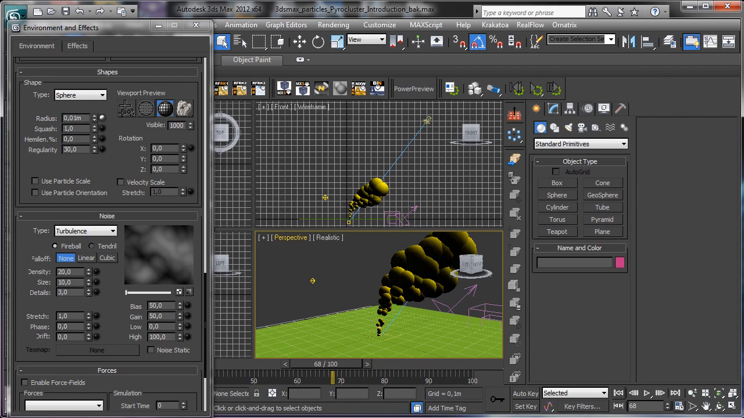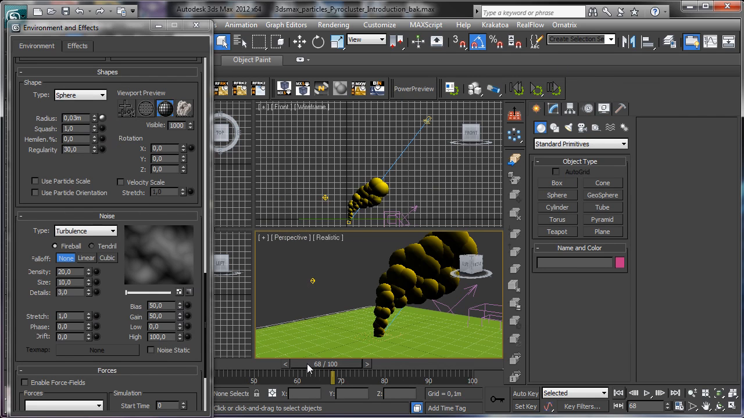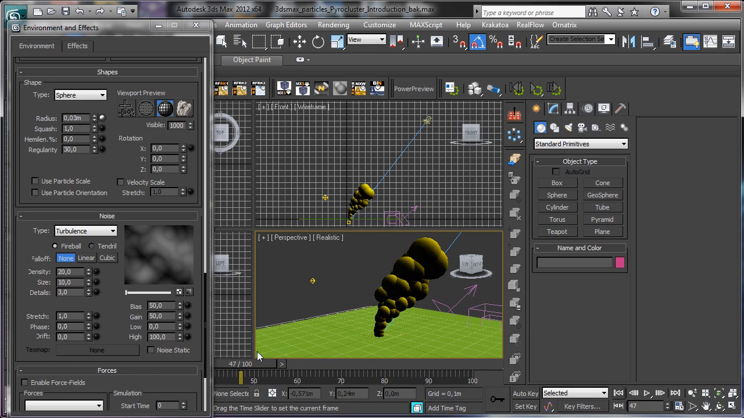Let's go back inside the FX editor. Obviously this one is too low. Let's say, for example, 3. And you see that now it is better. So we have smoke visibility there and really big smoke later.